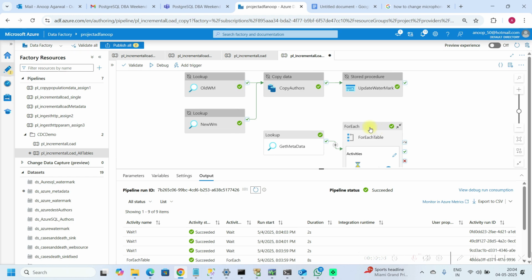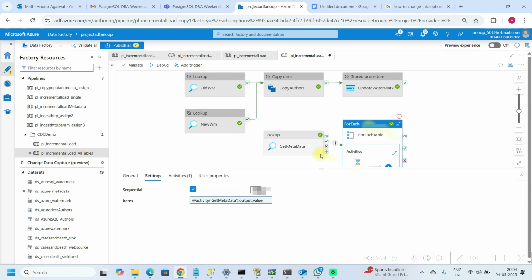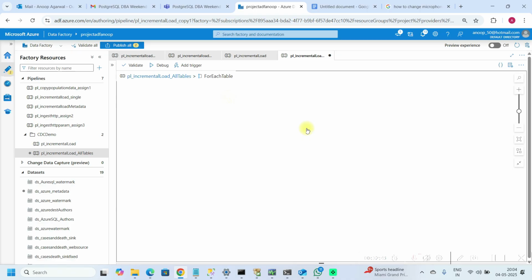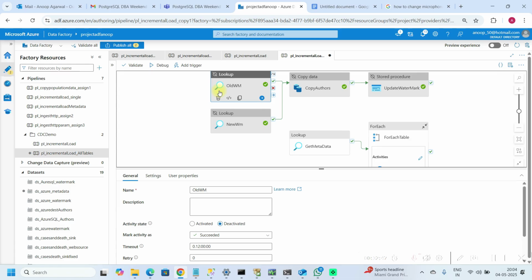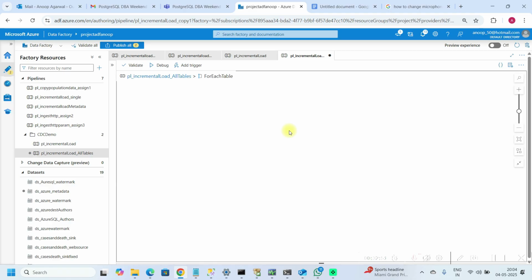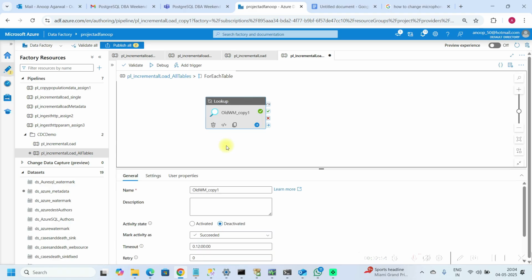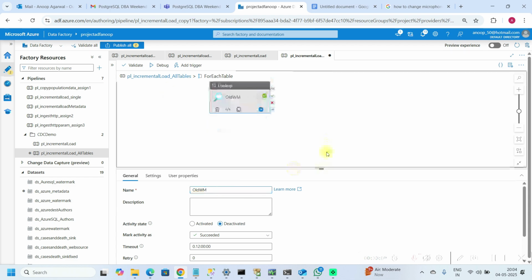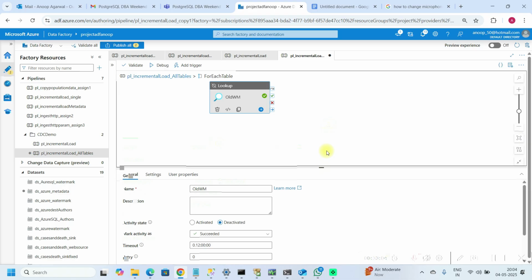So let's go in here, in the activities, edit it, and we'll remove the wait part. Let's delete it, and we'll go back to our pipeline. We'll get the old watermark, copy this, go in the activities and put it here. So we got old watermark. We'll rename this and delete the old one from here. Okay, we can delete it later. Now the main thing is in the settings.